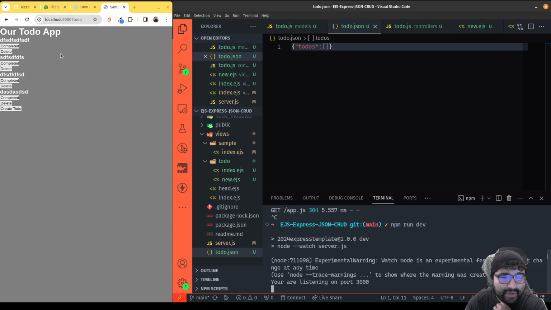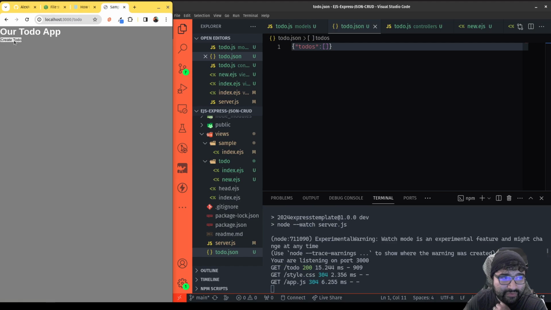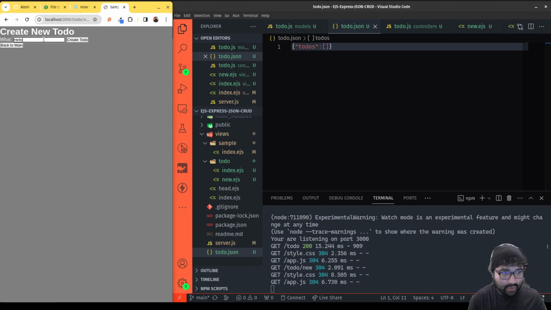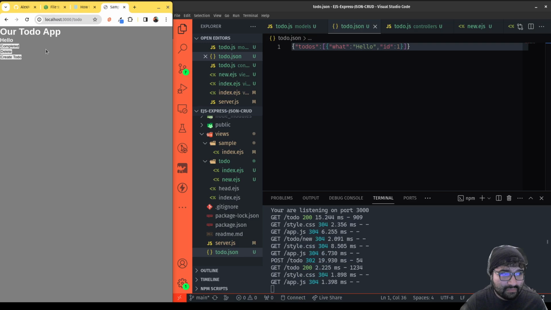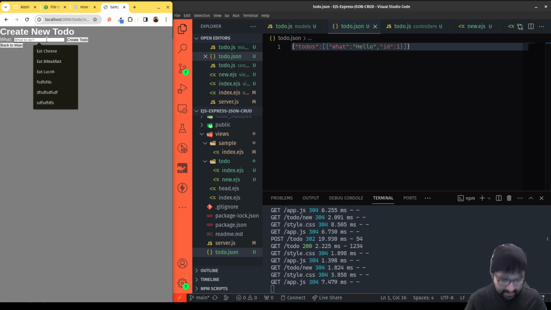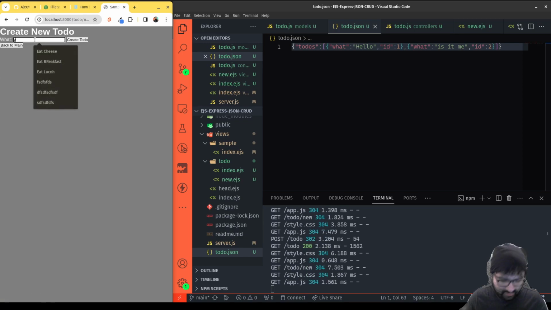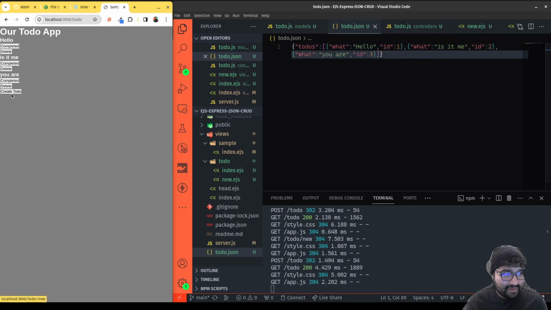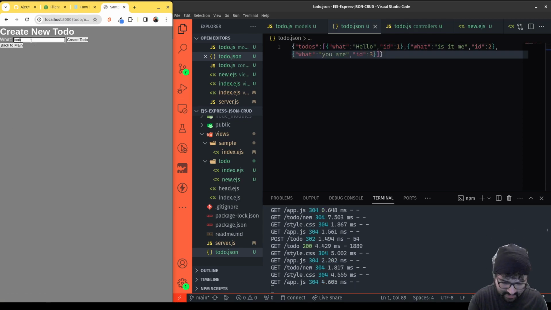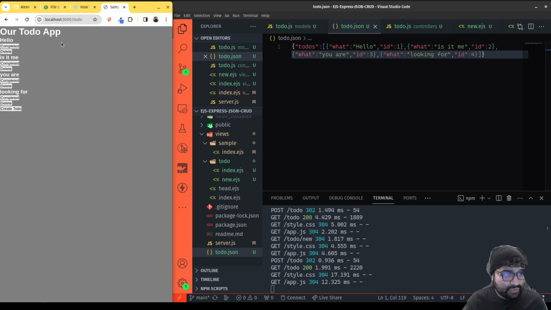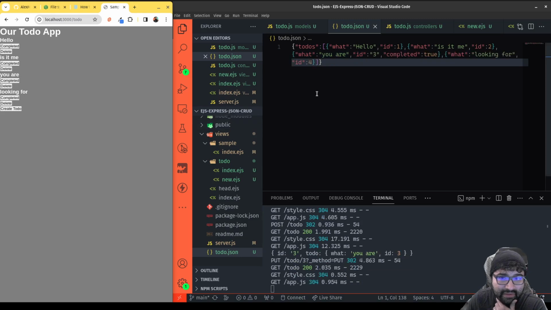Good, so now let's try making a few to-dos. Refresh the page, no to-dos. Okay, so let's try this. So I'm going to complete this third ID. And yeah, that worked. Okay, so it looks like we're back in action.